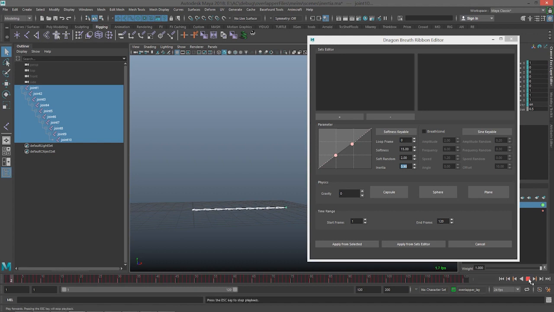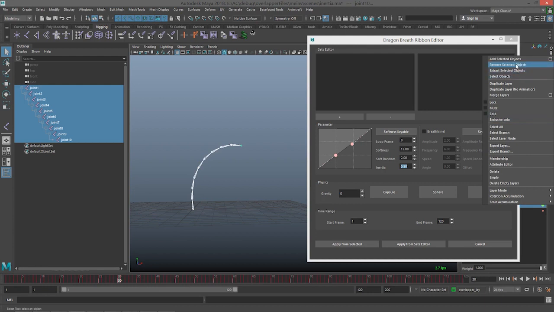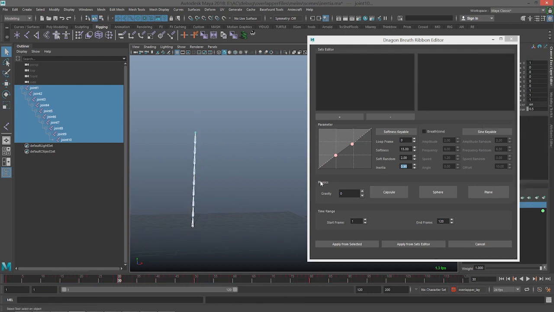Generally, the inertia value should not exceed 1. If it exceeds 1, the result may be strange. Alright, this covers the explanation of the main parameters for the ribbon tool.